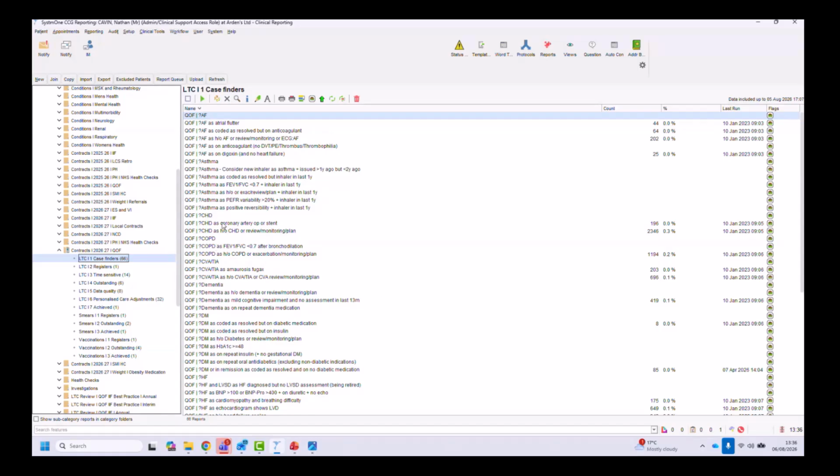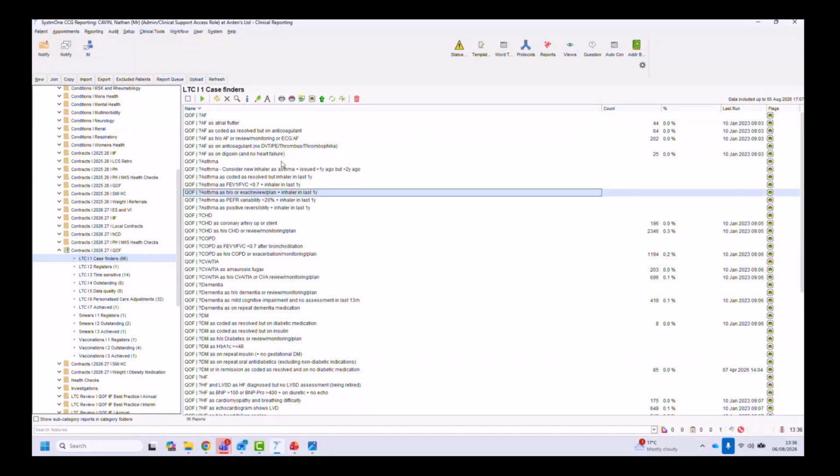So with asthma as my example, this one here is basically saying, okay, query asthma. So they don't currently have a diagnosis of asthma, but they have a history of an exacerbation code, a review code, or a plan, and they've had an inhaler issued to them in the last year. So if you were to run that report, you'd be able to see a list of patients and go, well, why are they not currently on the asthma register, but they've had these things done? What's going on?